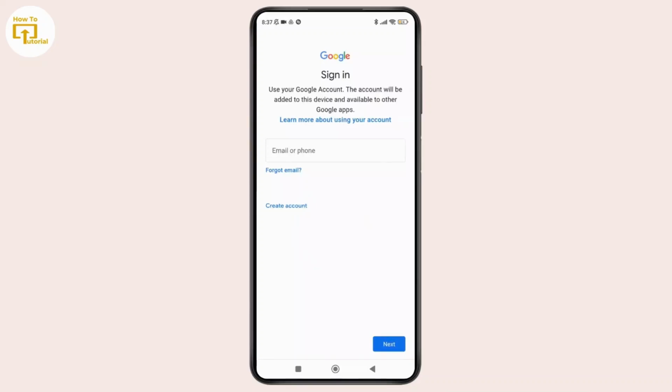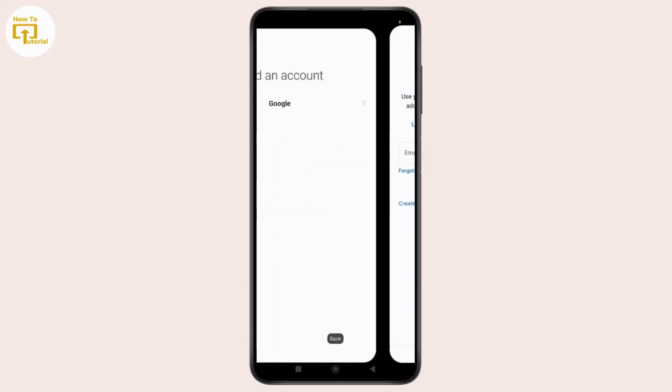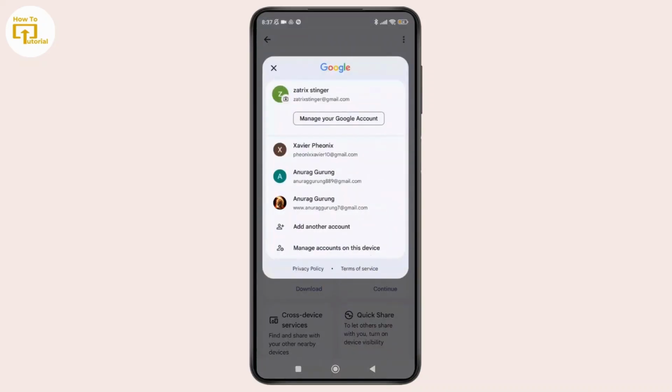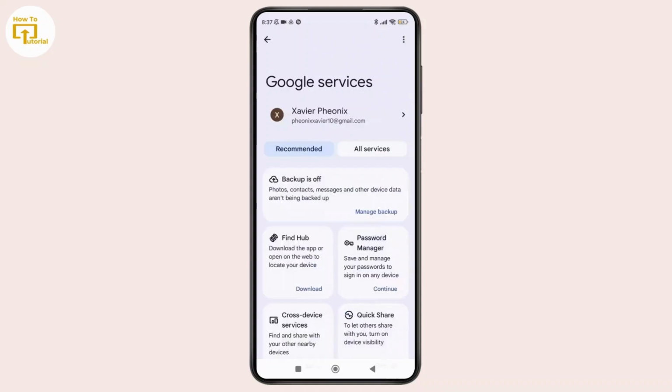But I don't need to do that, so I'm going to simply go back, and here I'm going to simply select the account from the list, and once I've done that, I've been successfully switched to another Google account. And that's it. That's how you can change Google account on Android.